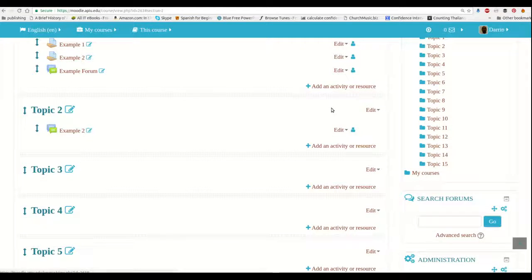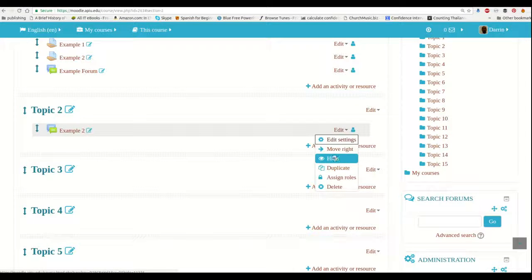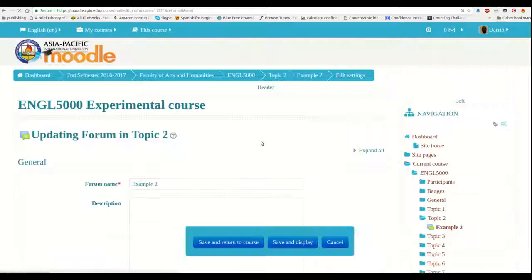So what I want to do now is I'm not going to make a new forum because I just want to show you the different features, or the different options, that are available within a forum. So there's no need for me to create a new one. So I'm just going to click on edit here and I'm going to click on edit settings.